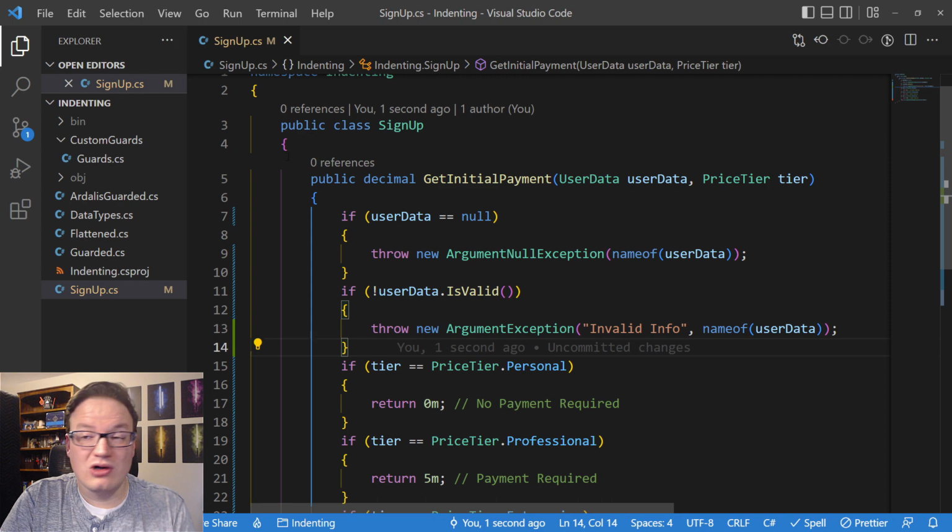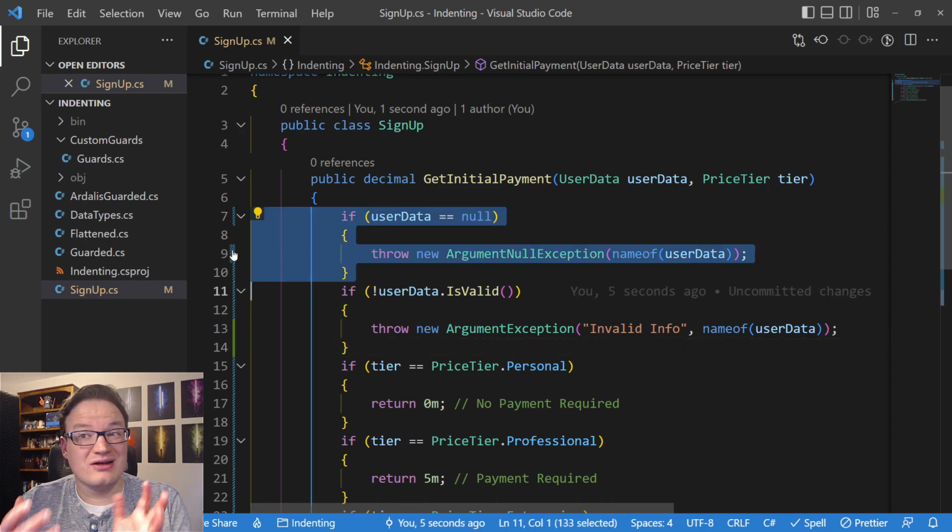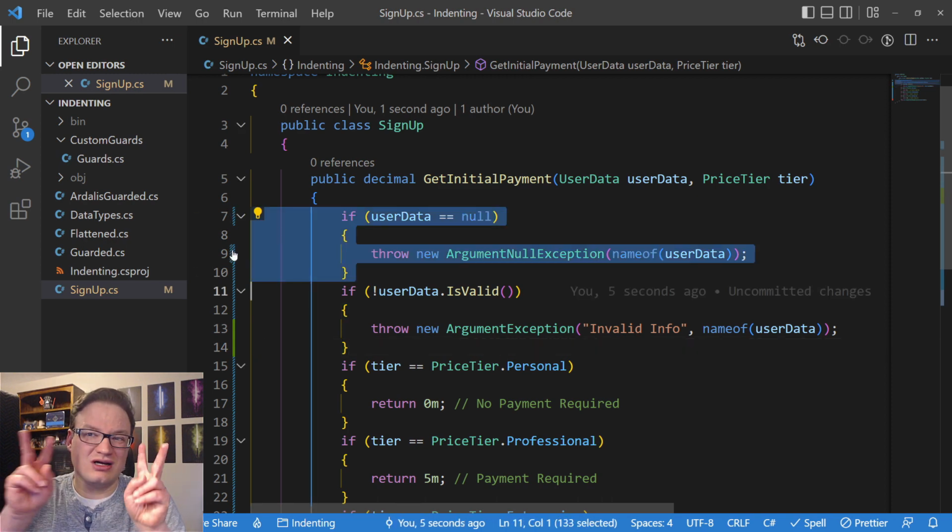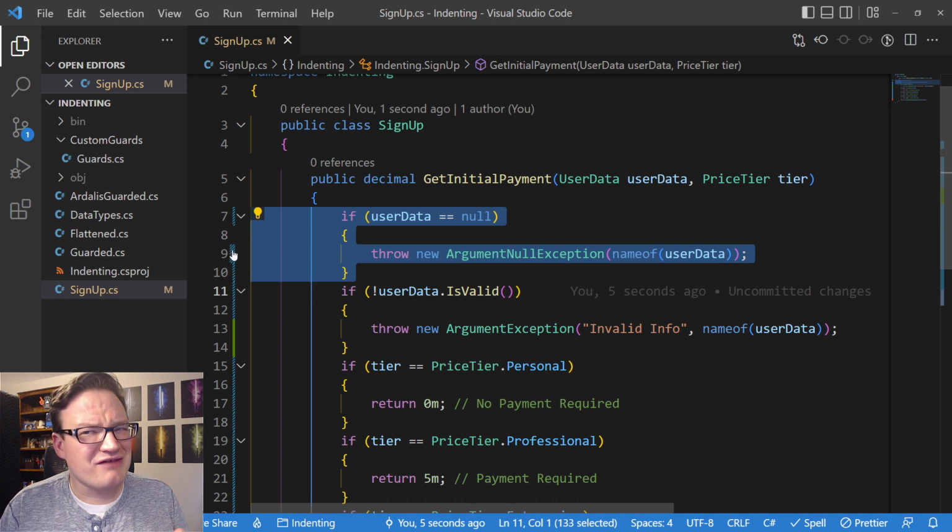These ifs are called guard clauses, even though they're not really anything special. So when you think guard clauses, it doesn't have to be a special thing. It can just mean if. Let's talk about a more structured guard clause.